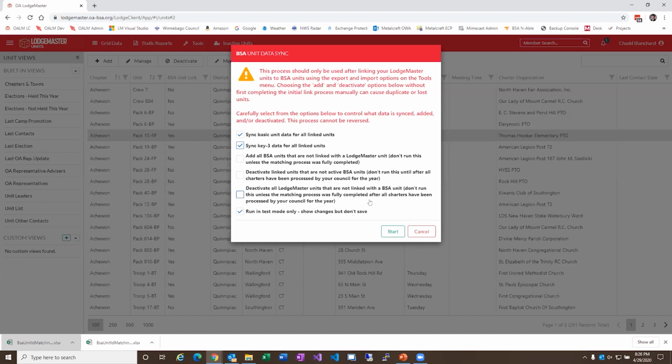As with the other options, this should only be run after all the charters are in process and you've verified with your council registrar that the list you're getting back is correct, and that you've done your matching. Running any of these three options prematurely, before you've done your due diligence on matching and verifying that the rechartering process for the council is complete, is going to result in duplicate units or units marked as inactive that you're going to have to reactivate.